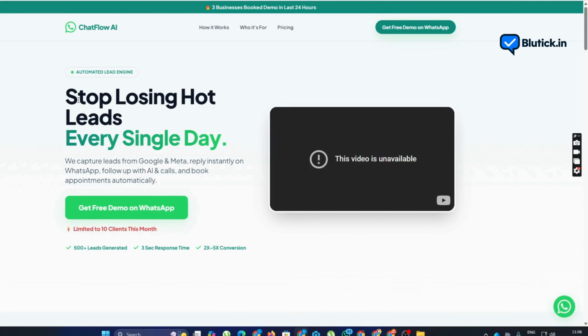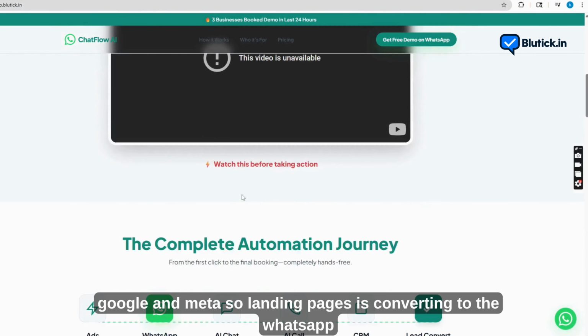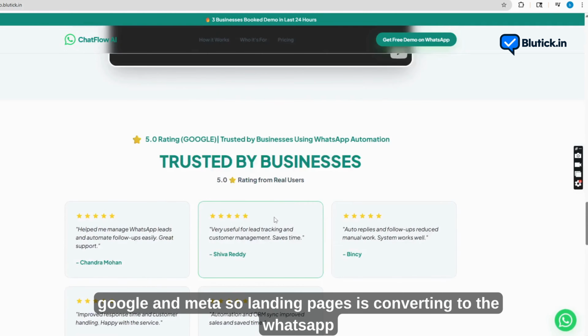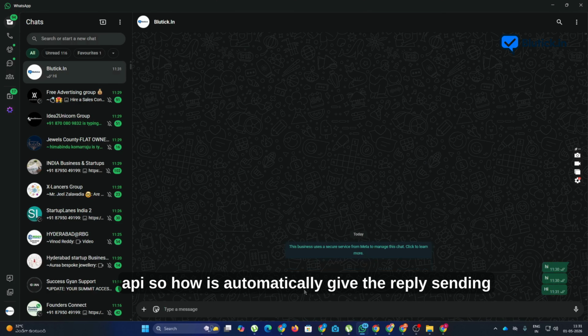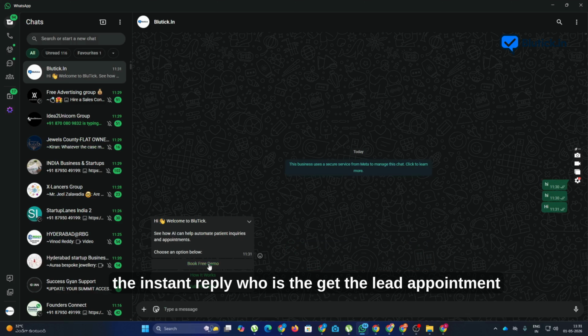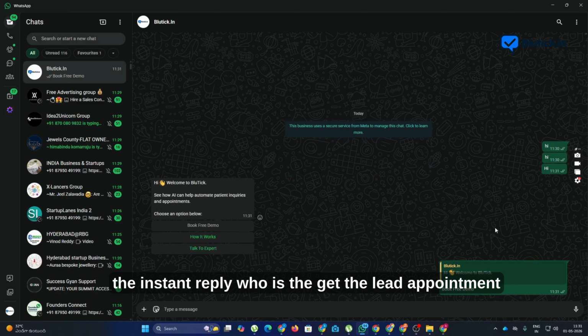Welcome to Blutick. Leads are coming from Google and Meta. So the landing pages are converting to the WhatsApp API. So how does it automatically give the reply? It sends the instant reply to whoever gets the lead.